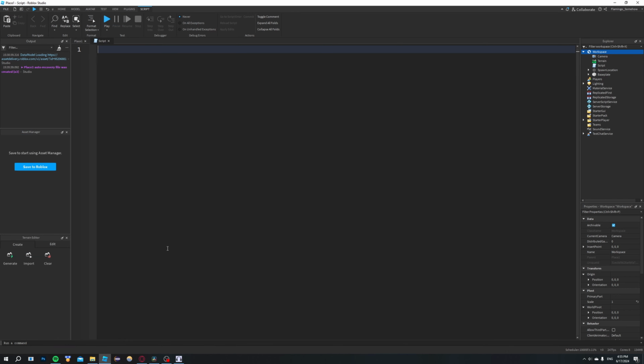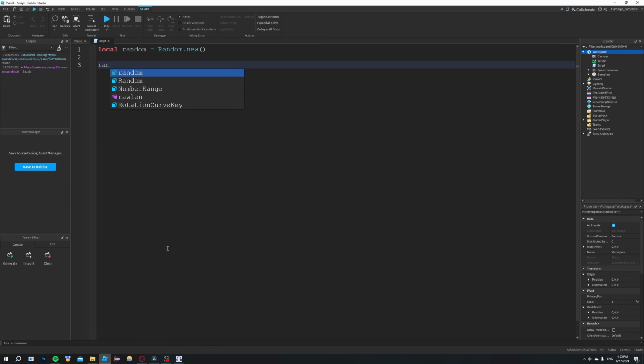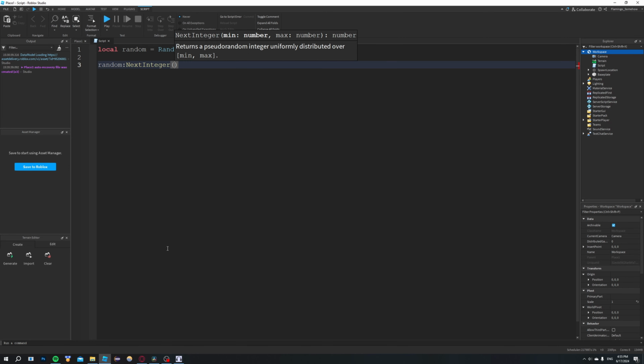To begin, let's create a new random object by calling the constructor random.new. Make sure to make a variable so we can refer to it. And now let's call the next integer method first. This method takes in two parameters, and it says here a min and a max.